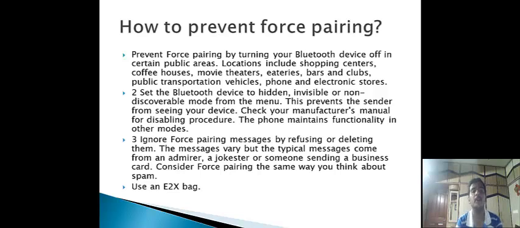And nowadays smartphones are more vulnerable to bluejacking because we usually download many apps from the Android market and Windows Store, and these apps may contain encrypted messages which enable force pairing and provide a way for the hacker to hack. And we can also use an E2X bag.